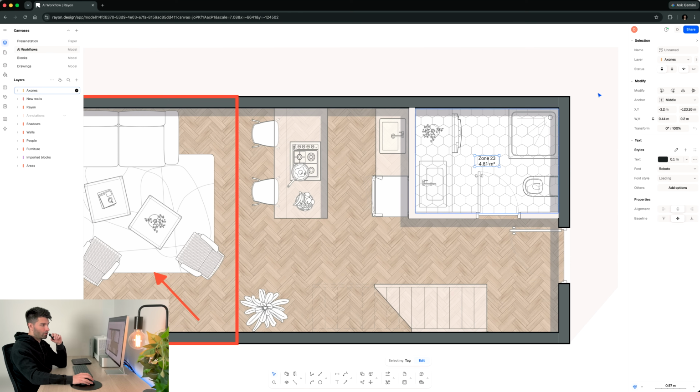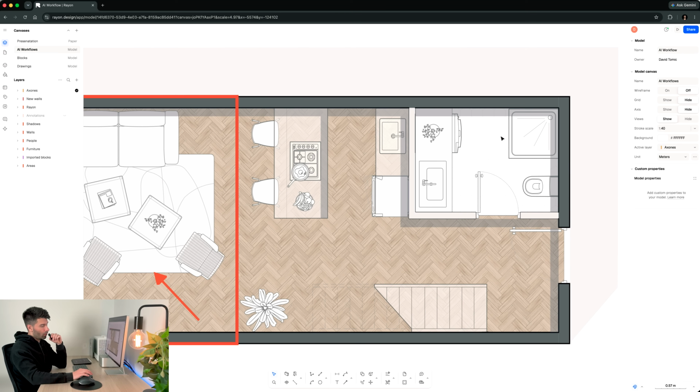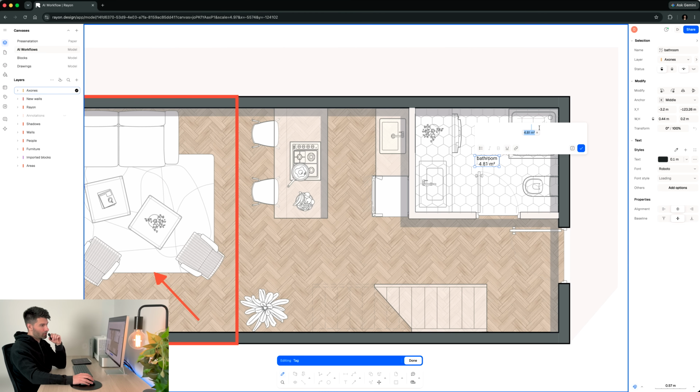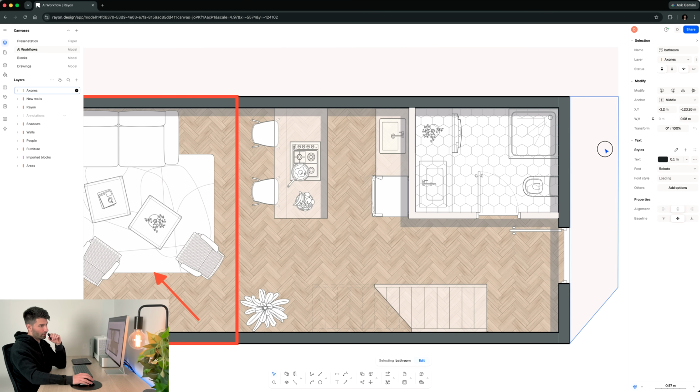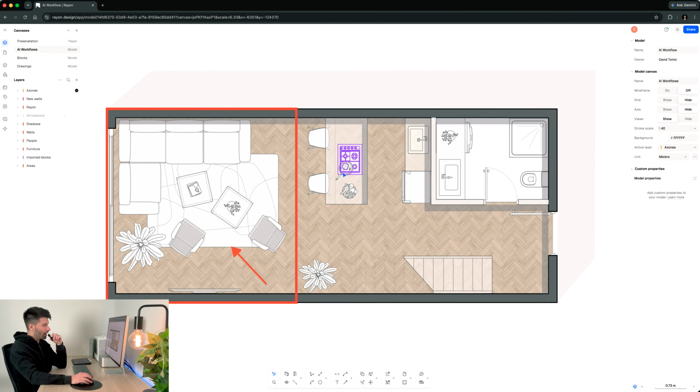Now that creates a zone that you can rename and change to bathroom, for instance, and also gives you the area straight away. So it's giving you critical information. Or if you don't need that information, double click and you can just tick it off, get rid of it. I use my zones here to define different spaces.